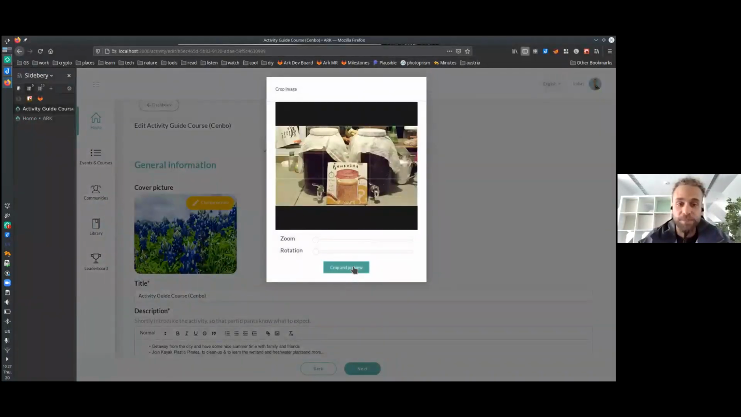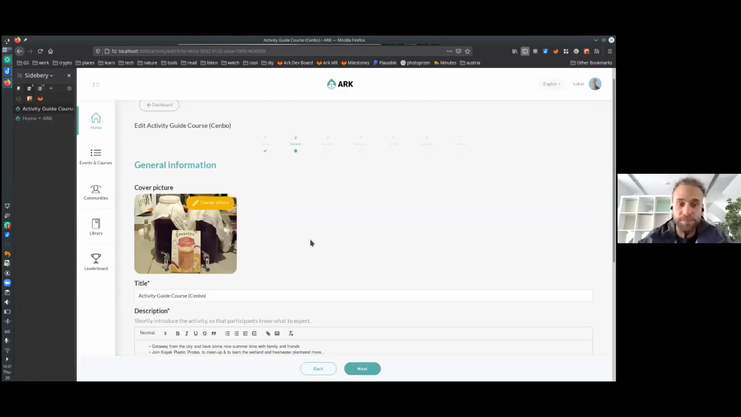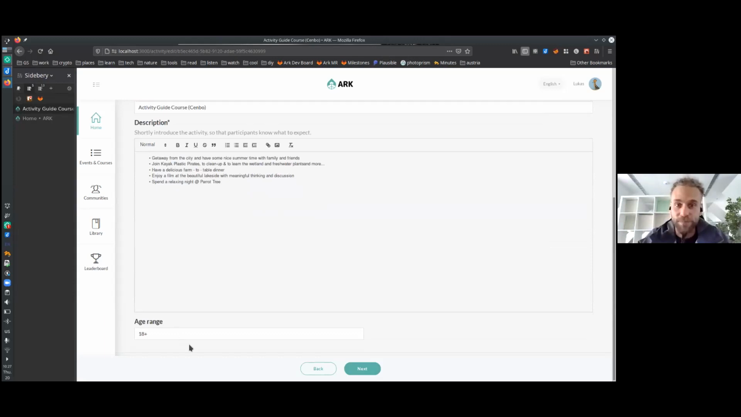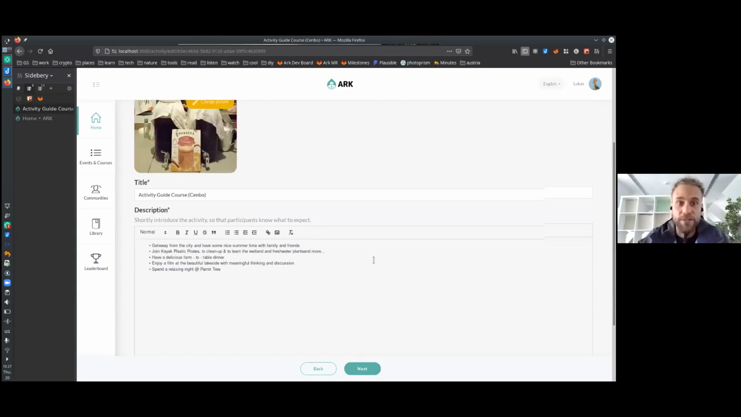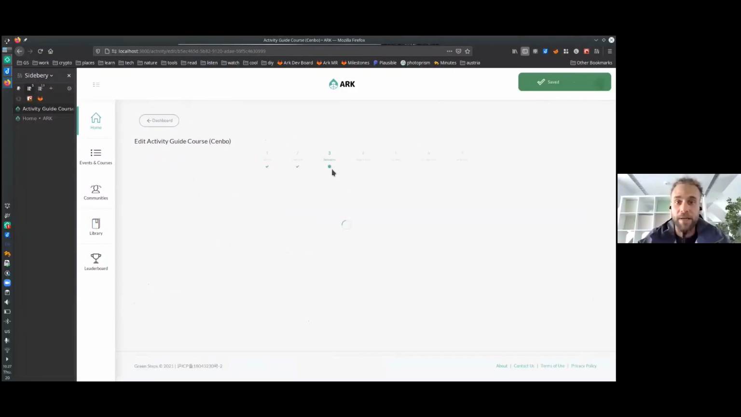But from the third step on, from sessions, this is now specific for a course. If you selected an activity in the first step, you would be setting up just the information about the single activity in here. In the course, you are setting up the sessions. So you see that I have my sessions listed in here. I have the introduction with its description. I set up the start and ending date. This is an online activity, right?